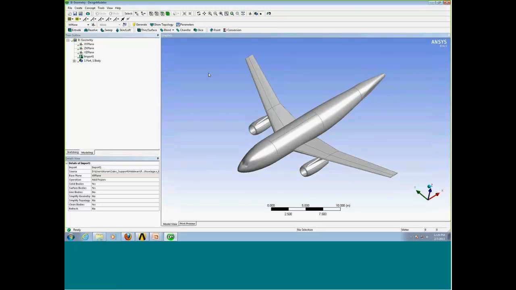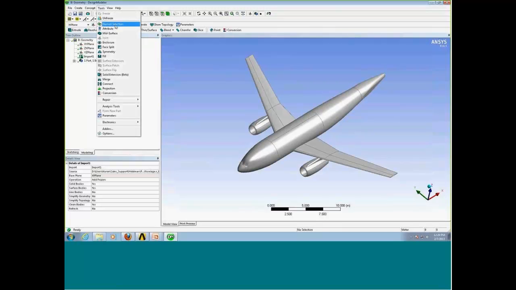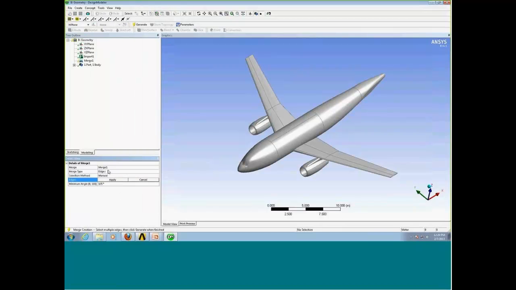So before I go ahead and extract my flow domain, I'm going to do a little geometry simplification. And in this case, I'm going to use the merge operation. So from the Tools menu, I'm going to select Merge. I'm going to change my merge type from edges to faces. And I'm going to use the automatic search tool. So I want DesignModeler to go out and search for clusters that it thinks are suitable for merging.